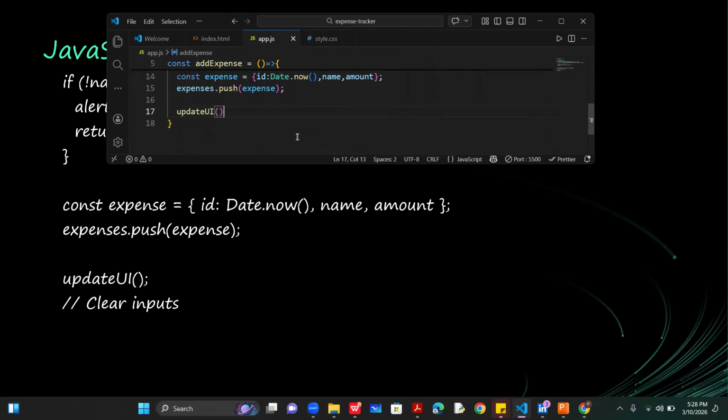This updateUI is going to take all the expense objects we have in the expenses array, and then it would populate the UI. You will see that later on. Okay, and immediately we need to clear the boxes.